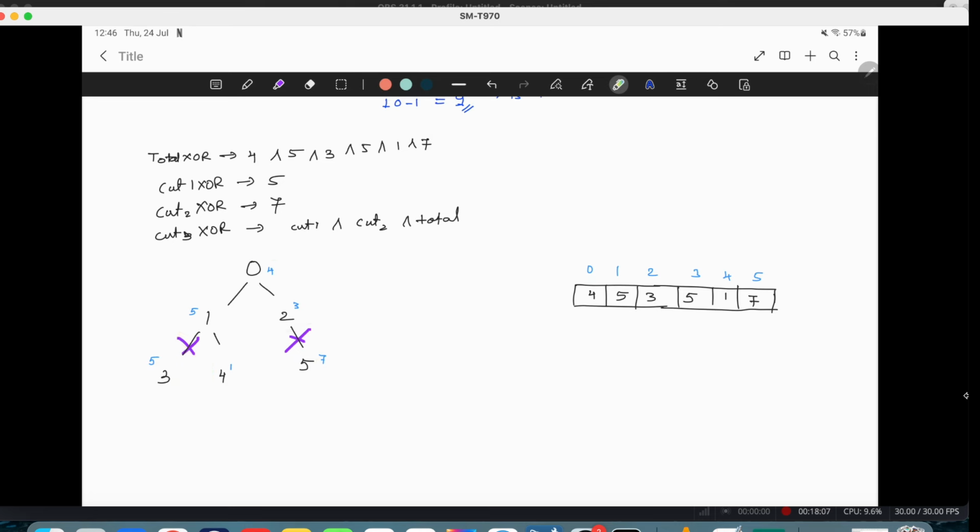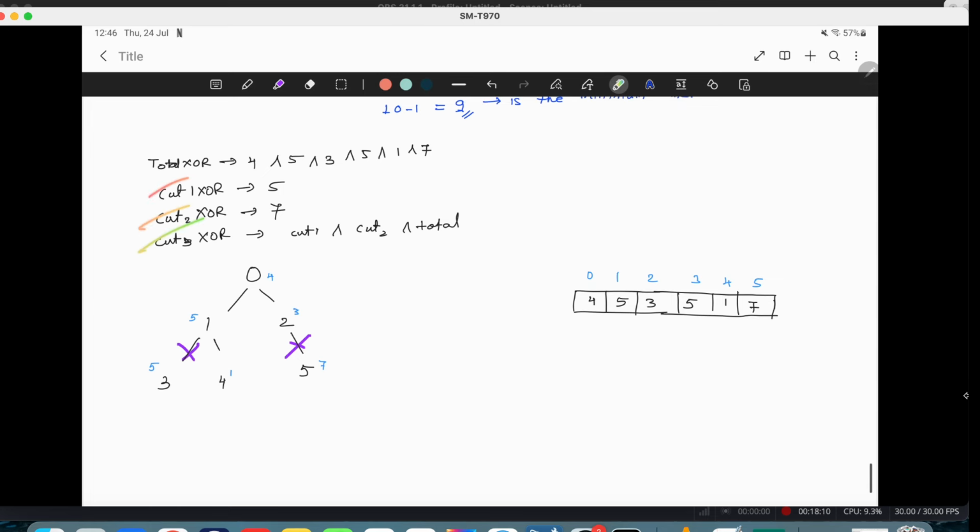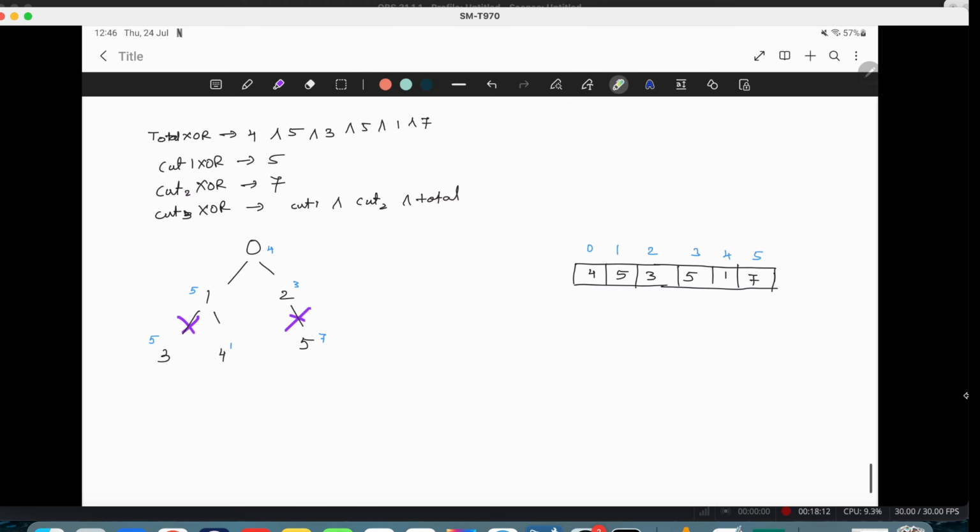That is clear. So this way we will get all of cut 1, cut 2, cut 3. Again from here we have to figure out which is the maximum one, which is the minimum one, and that way we will get the answer. Now once this is done, since we are calling the DFS, it will again go back to the previous one.